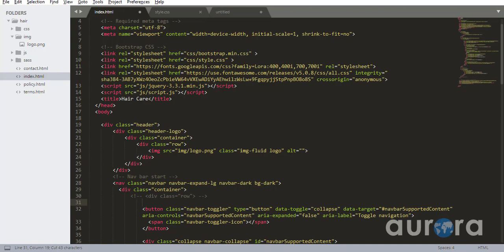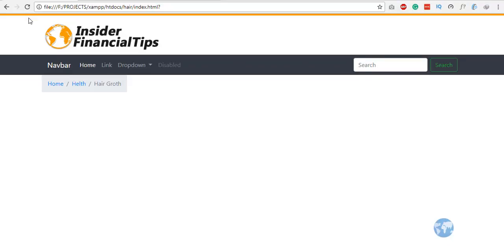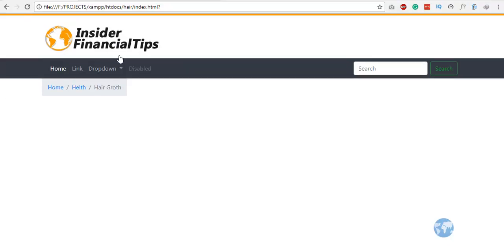When I take this navbar-brand, cut it from inside the navbar and put it in the row, after that we just put this image inside the navbar link. Okay, let's see what happened here. That's cool, nothing changed too much, but I think there's some extra bit of padding. Okay, we will fix that later.